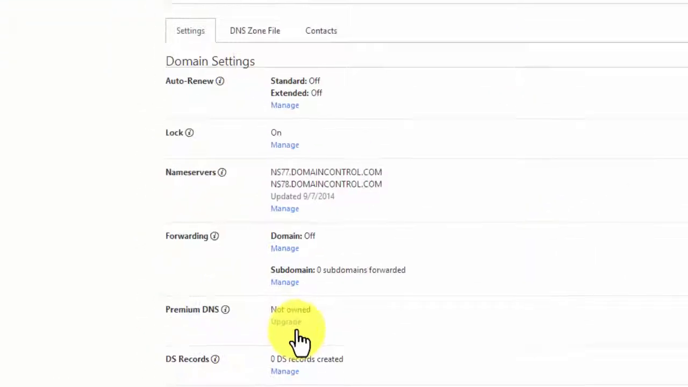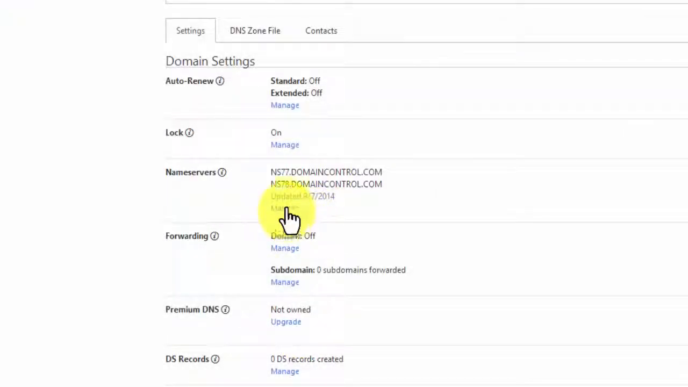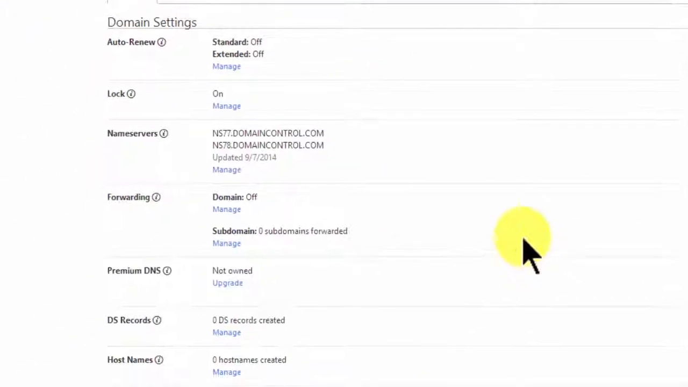One thing to note is that your name servers have to be on the default Godaddy servers for the forwarding to work. If your name servers are pointed to another hosting, you'll need to click on Manage and then select Standard. Since my name servers are correct, we can continue.